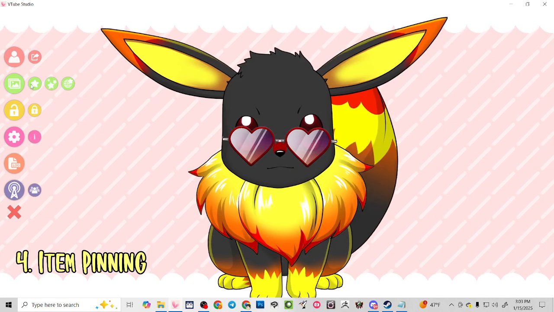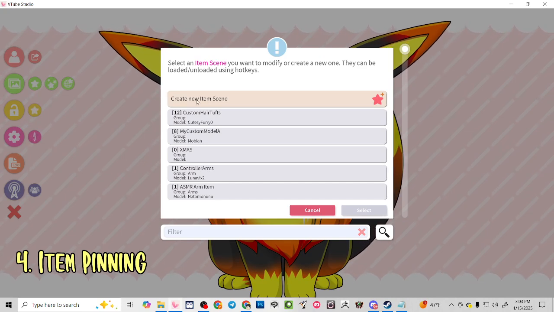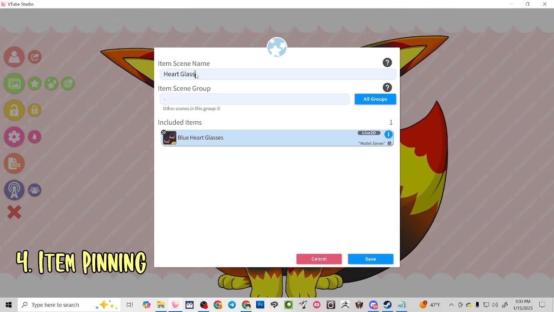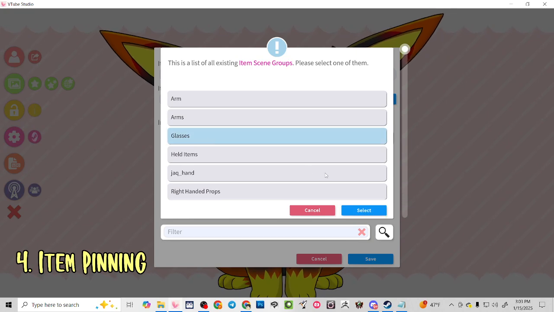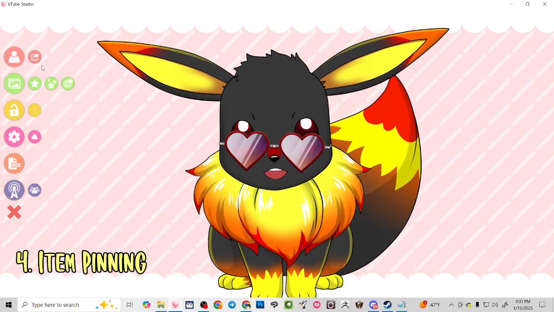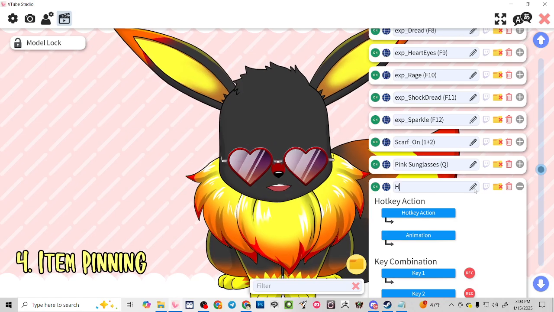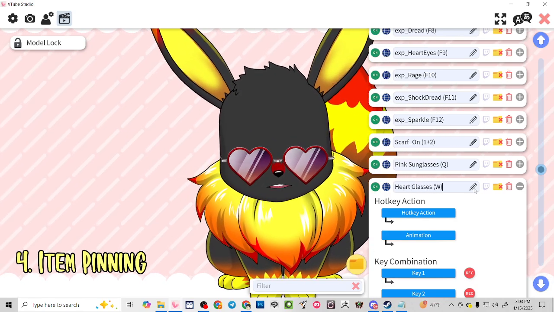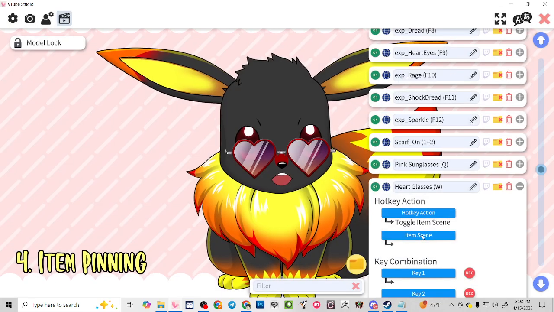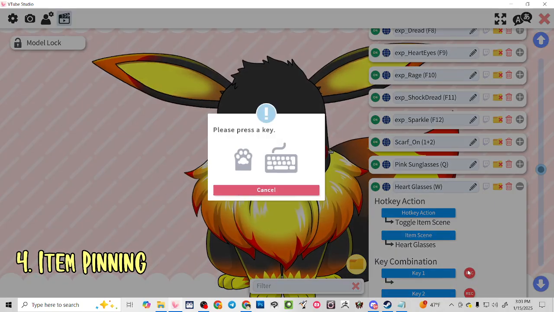And now, let's go to item scenes for hotkeys. Create a new item scene. I'm going to name this heart glasses. I'm going to put this in the glasses group. I'm going to hit save. And now I'm going to go to my model settings. Create a new hotkey. It's going to be heart glasses. I'm going to put this on W. Hotkey action, we are going to toggle an item scene, and I'm going to do the heart glasses.